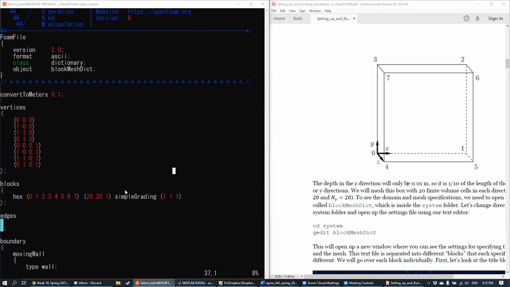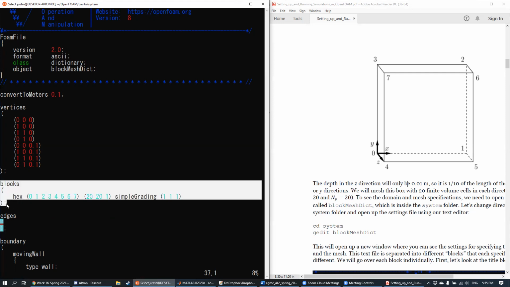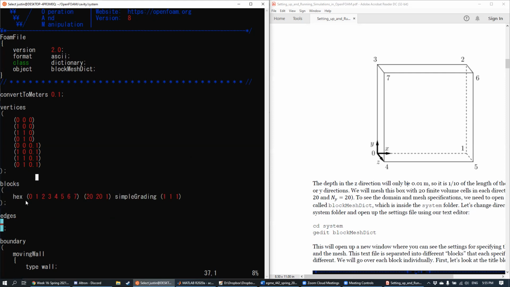Okay. All right, and so just to summarize, when you define your domain, you have to apply this setting here called blocks. Inside the blocks, you define the part of the geometry that you're going to run the mesh on, and then you apply the actual meshing settings for that. In this case, the meshing settings are 20 by 20 by 1. Right. Okay, and so any questions on this?